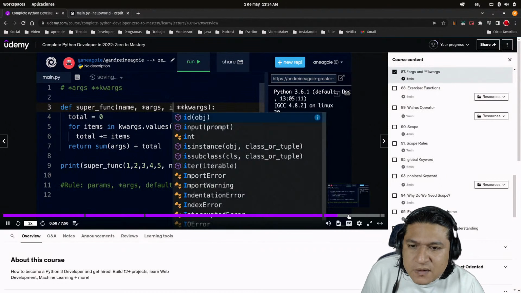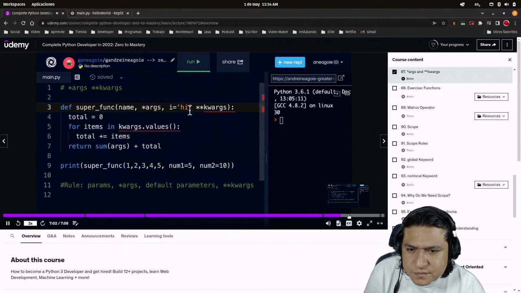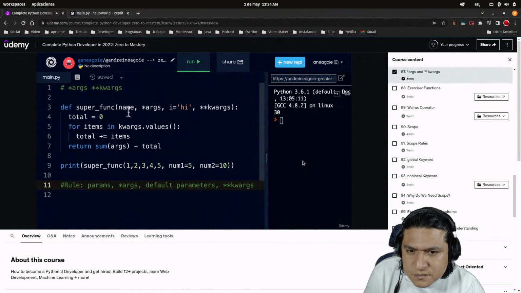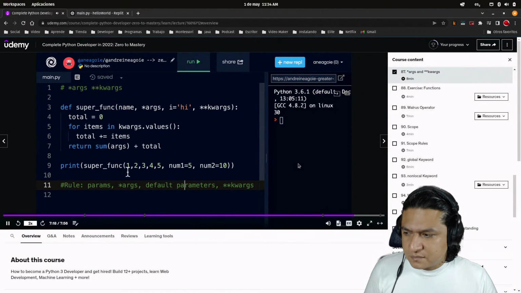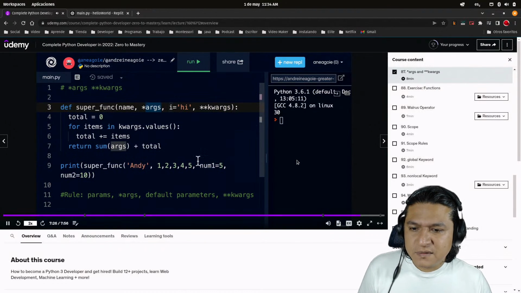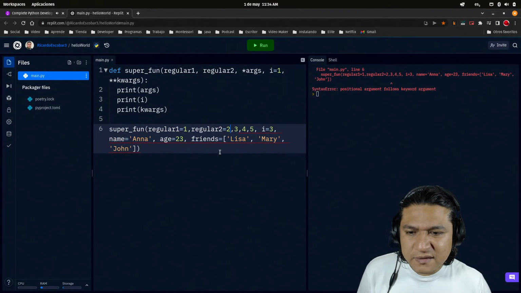So if I do, let's say i equals hi, and make sure we add a comma here, we now have, following the rule, and by the way, you would never actually write a function like this because, frankly, it looks super confusing. Usually you're only using 2 of these, or maybe just 1 of these. But this way, I can call this function with name, Andy, then my args, then my default parameter, which will be i equals hi. Yeah, he's doing it just like that.